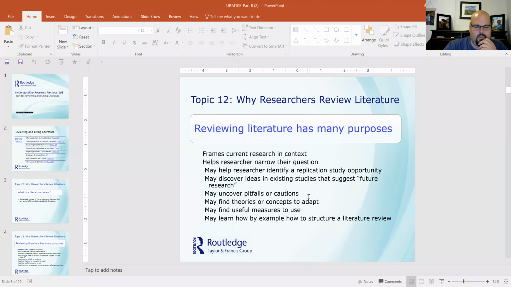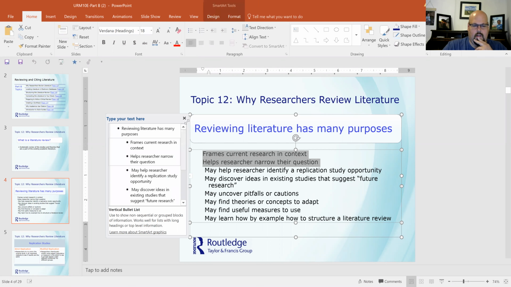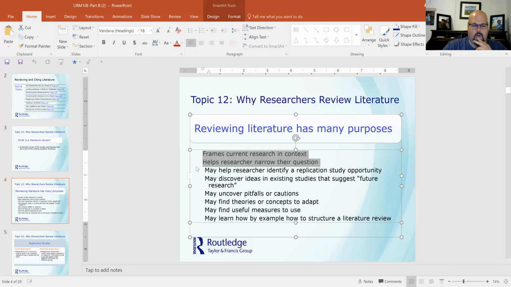Okay, so that was the literature review. Like I said, reviewing the literature has many purposes. It frames the current research in context. It helps the researcher narrow their question. It may help the researcher identify replication opportunities, or it helps you discover ideas because you can find what people suggest is going to be the next big thing by looking in the future research. It sometimes uncovers pitfalls or cautions. It finds theories or concepts to adapt. It may be useful to define measures.